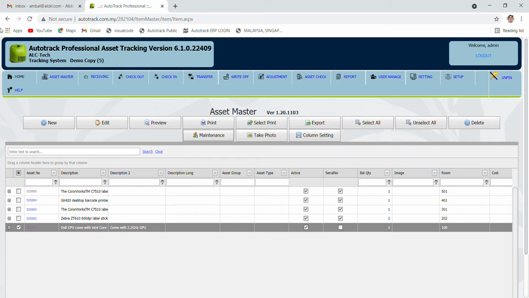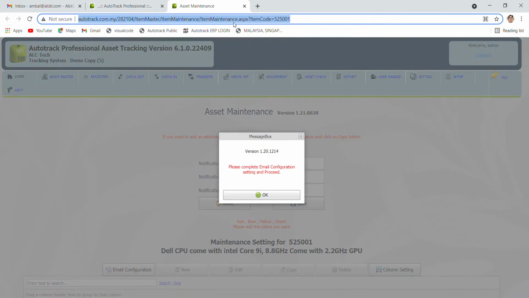This video is on the asset maintenance. In order to do the asset maintenance, you need to select the asset first and click on the maintenance. So in the URL, you can see which item code you are going to assign the maintenance.